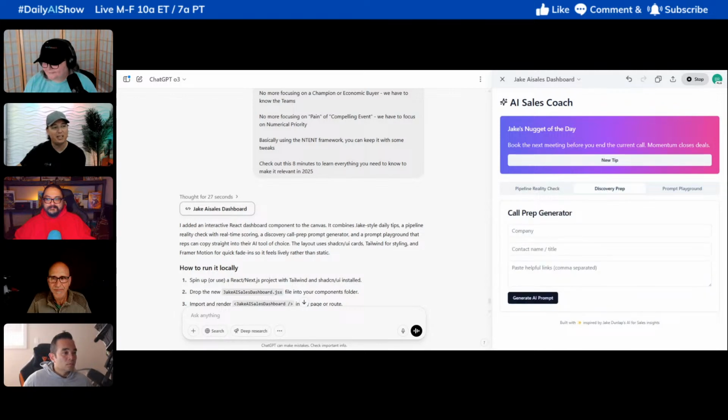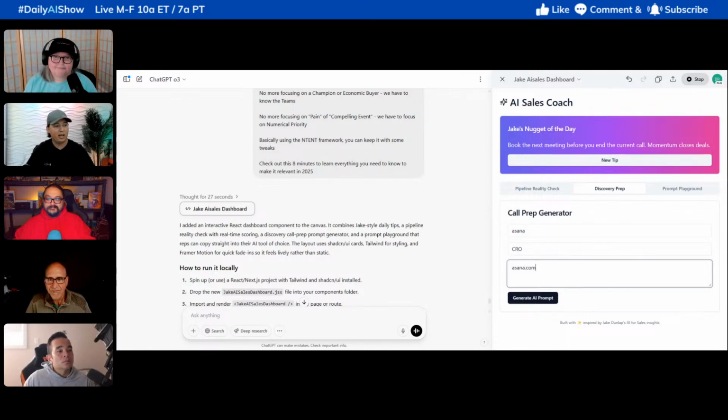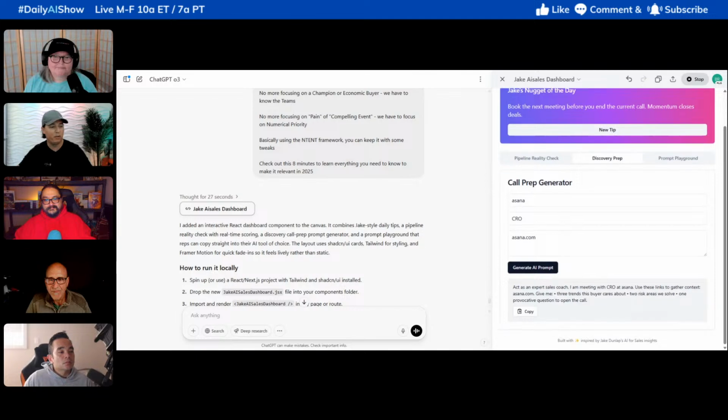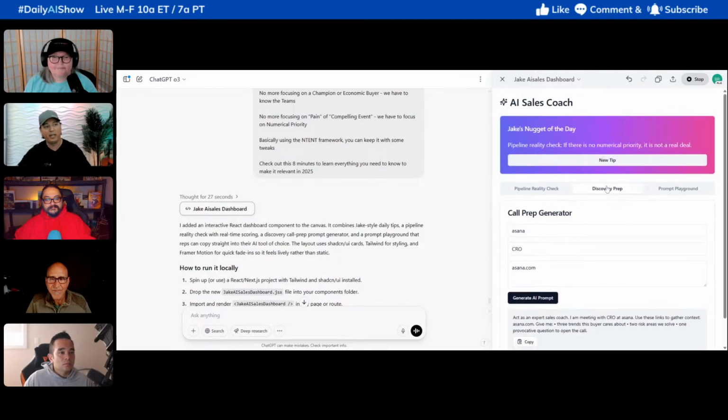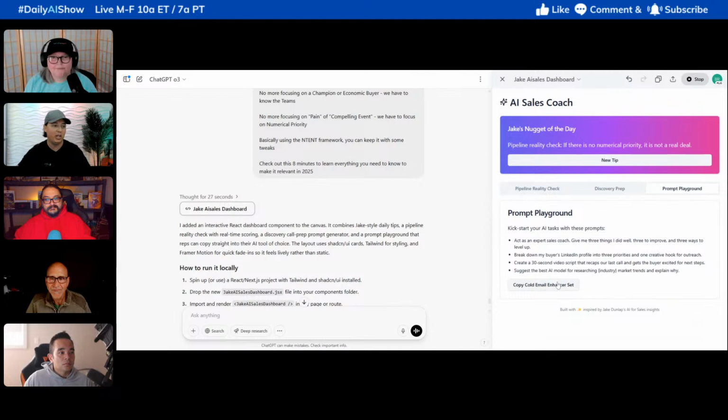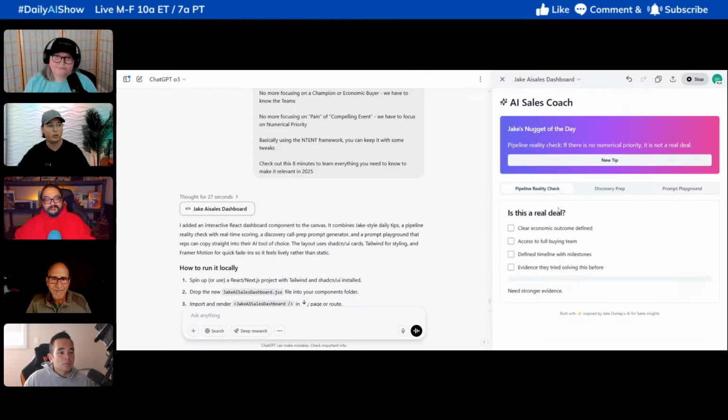So little things like this, discovery call prep: if I enter the company name and contact, it'll actually generate the prompt for me. So if I say Asana, a contact name, I want to talk to the CRO, and a helpful link would be asana.com. And then Jake was talking about this in one of his posts. And then boom, here's the copy with a copy link of the exact prompt that I could go and use based off of Jake's teachings inside his LinkedIn post. Or if I want to get new tips here, or his prompt program for things I can track, or if I want to see if I'm right where I need to be for my pipeline.